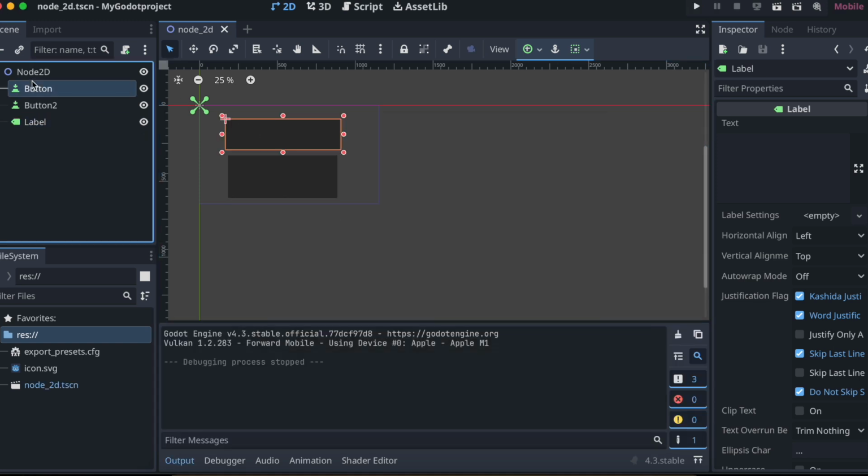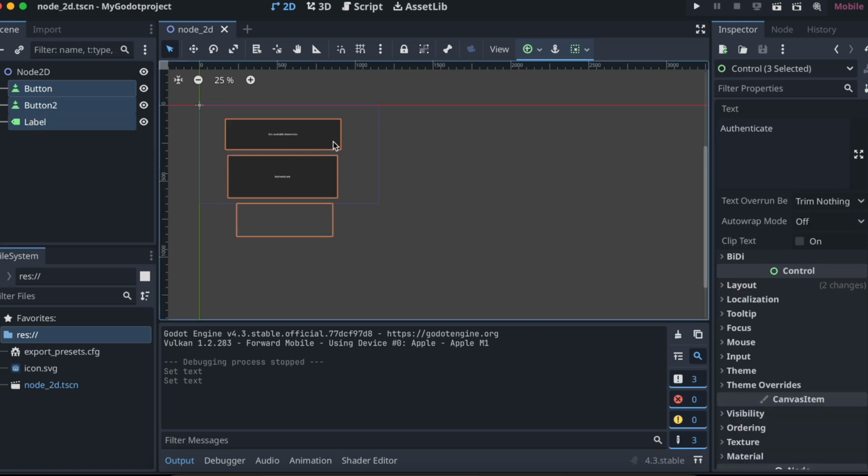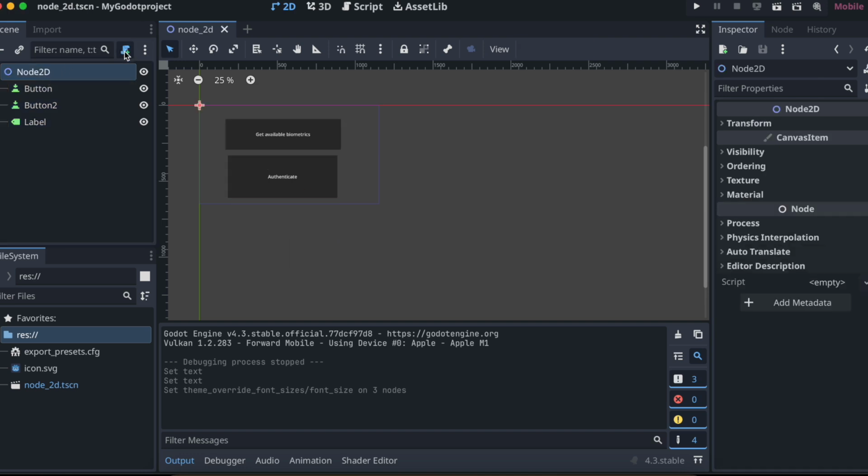Okay, then I'll quickly give this label some text, get available biometrics. Okay, and for second I will just name it as authenticate. Save this as well. Then I will just select all three of these elements. I'll go to theme overrides. I'll just change the font size to maybe, I don't know, 30, I guess. Okay, I'll save it again, and here I will just click on this. I'll attach one script to it.